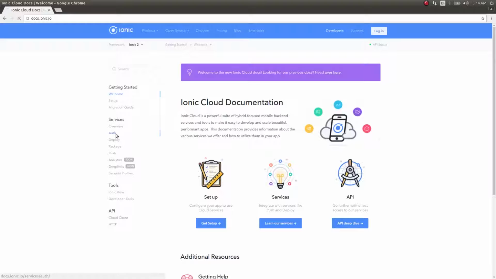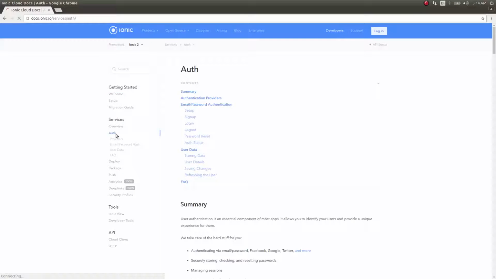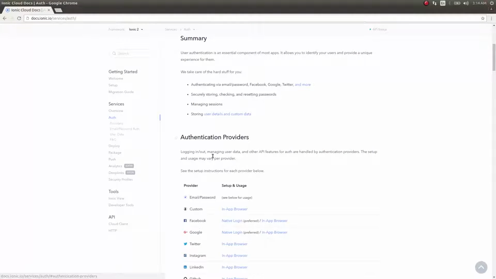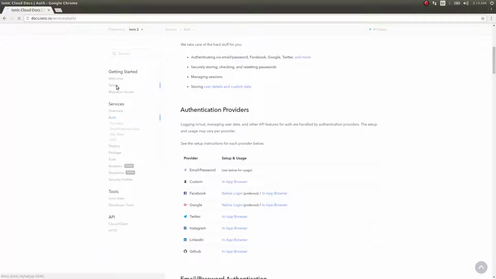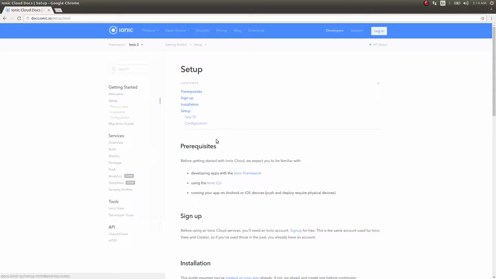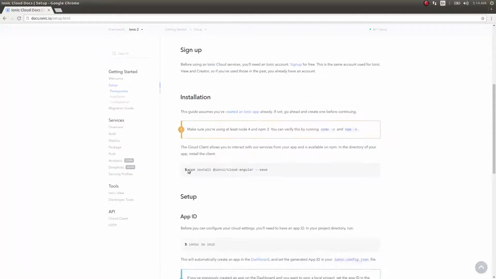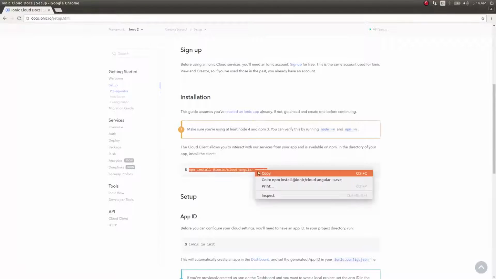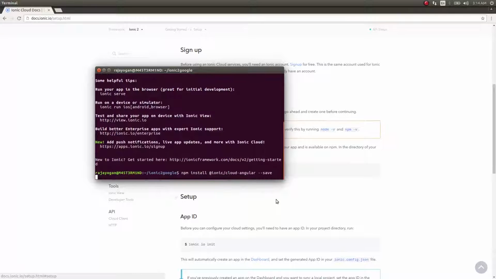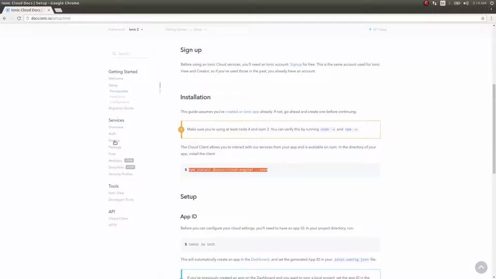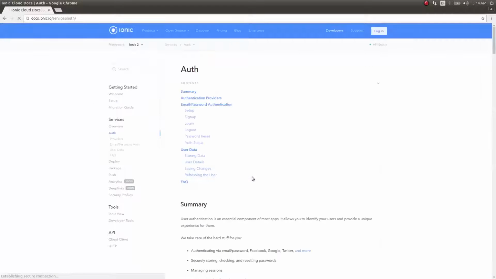Now, if you look into the auth service, you'll notice that we have providers for Google here. So it becomes easy, right? We can just make use of this to implement Google authentication in our Ionic 2 application, right? So let's just go ahead and make use of that. So first of all, I'll just install this and install this. Okay. While this is getting installed, let us go ahead and check it out.